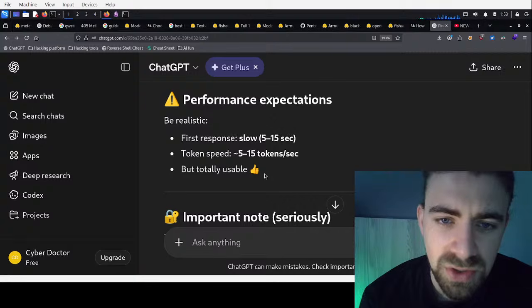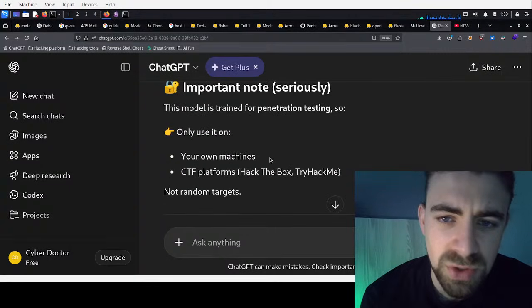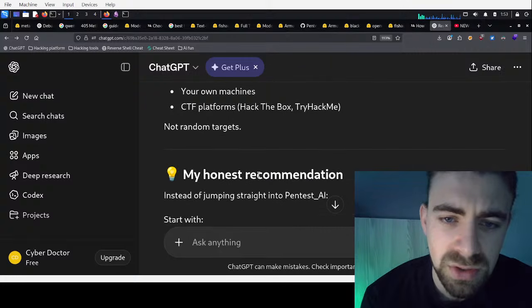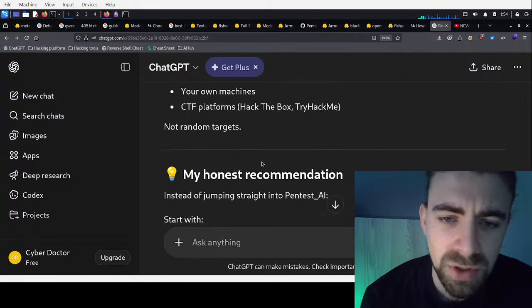Performance expectations. Be realistic. First response slow, 5 to 15 seconds. Token speed, 5 to 10 tokens per second, but totally usable. Important note, seriously, this model is trained for penetration testing, so only use it on your own machines or CTF platforms, no random targets. Okay, yeah, no random targets.